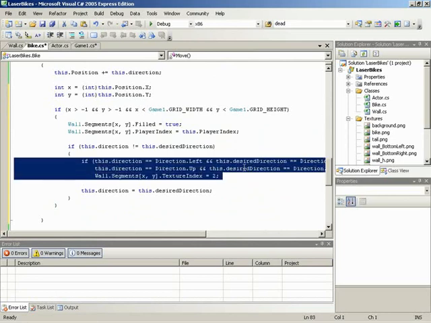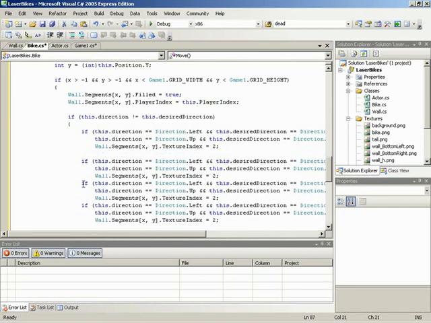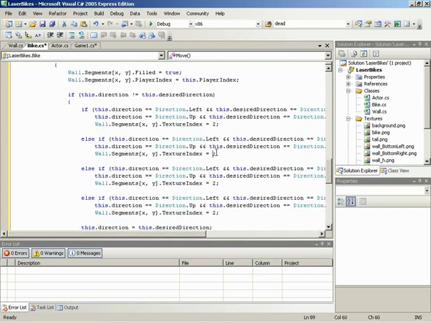Let me copy the entire if statement and paste it 3 additional times. And let me also space that out just a little bit. Throw a bunch of else's in. Change all your 2's to 3, 4, and 5. So 3, 4, and 5.